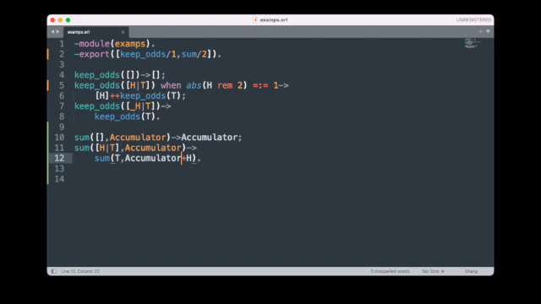Both of these functions are in the examps module. All functions in Erlang exist in a module. We can use them outside of the module if we export them. If we don't export them, they cannot be used outside of the module. Both of these happen to be exported so that we can.